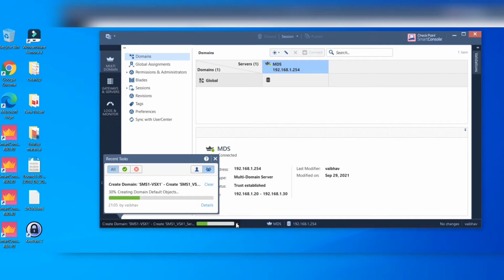So let's wait for a couple of minutes to complete this domain creation. Usually it takes hardly 1 or 2 minutes to get completed, but now it's taking a bit of time. So guys, please bear with me.